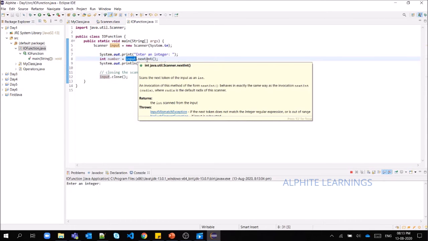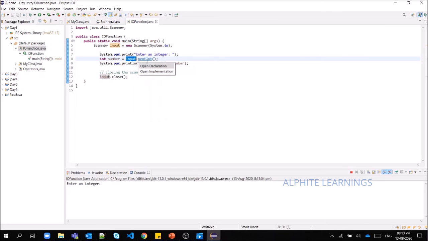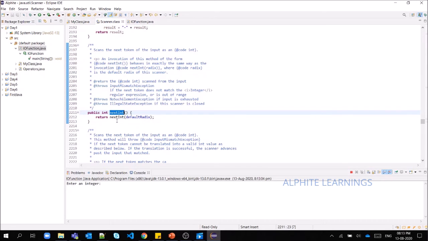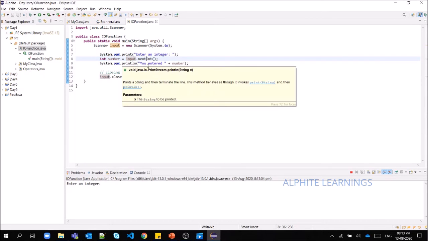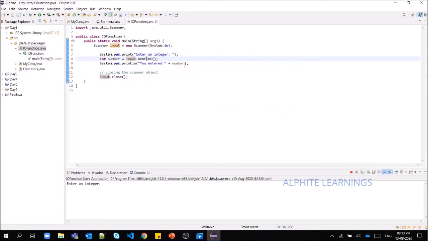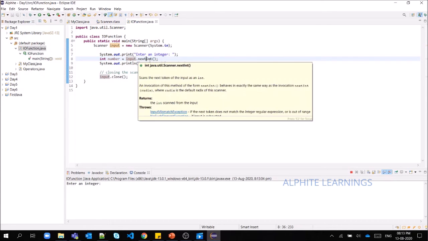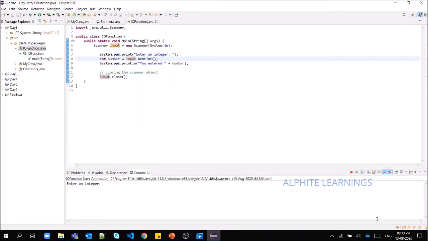nextInt is a method which is available inside the Scanner class, like what we have seen for println. What println does is it will print whatever we ask it to print, and nextInt will take whatever the user types. Let us say I have typed 1 and I give enter. It will take this 1 as my input and automatically assign it to this number, and we are printing it here.